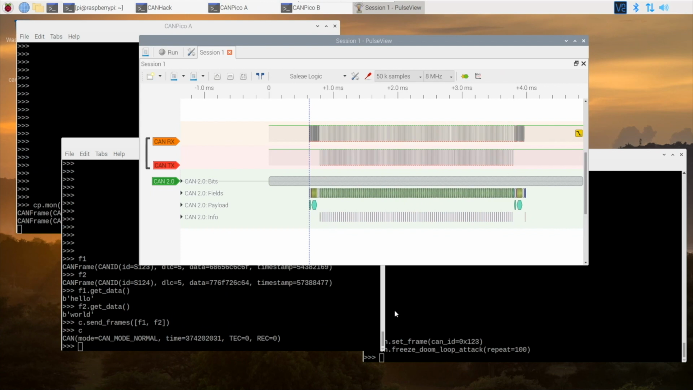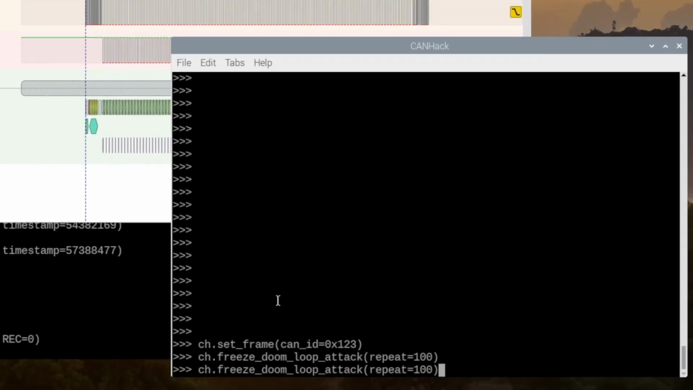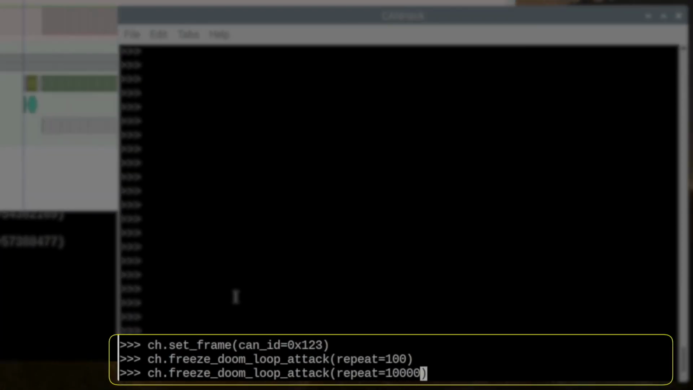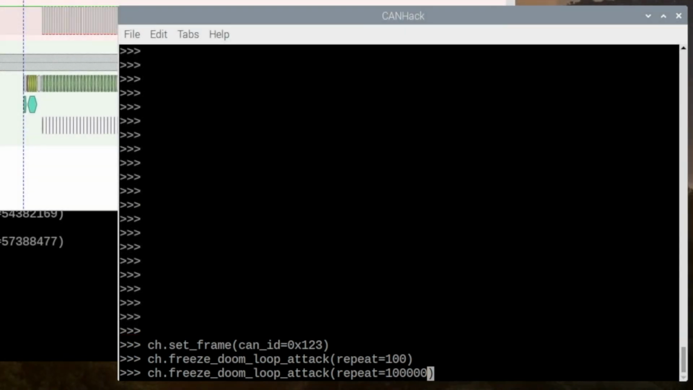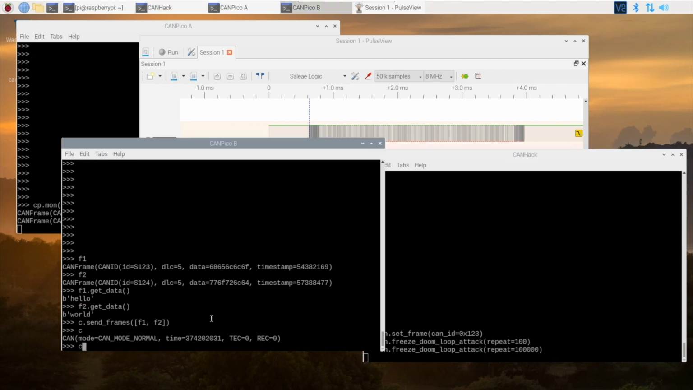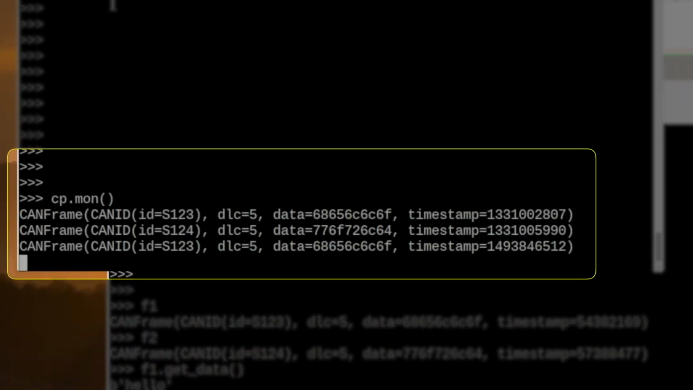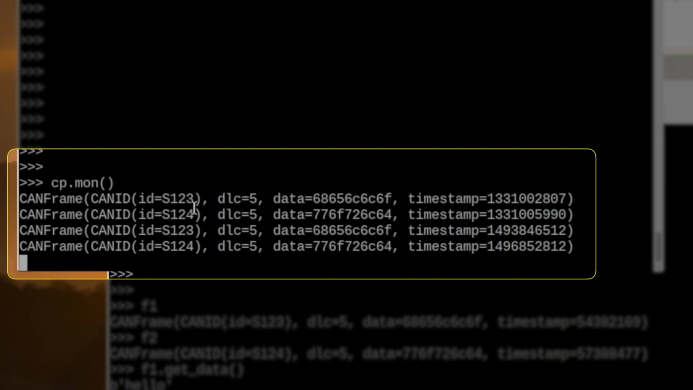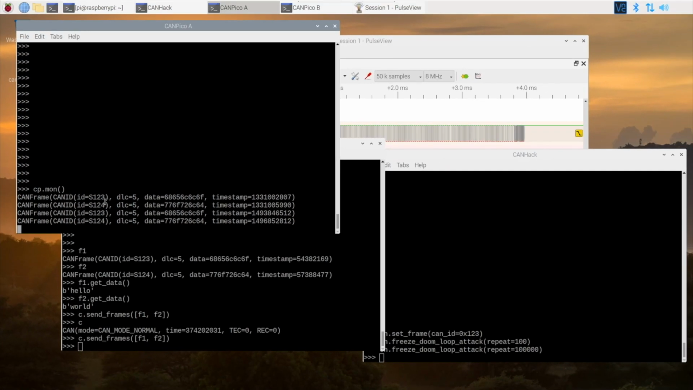And we can even lock the bus out. We repeat this attack not 100 times, but 100,000 times. We mount the attack, send the frames, and the first one's been received and the attack is still going on, and now the second one has been received. So that's a delay right into human times of multiple seconds. We could actually freeze the bus intermittently for as long as we like with this freeze attack. So that's the freeze doom loop attack.